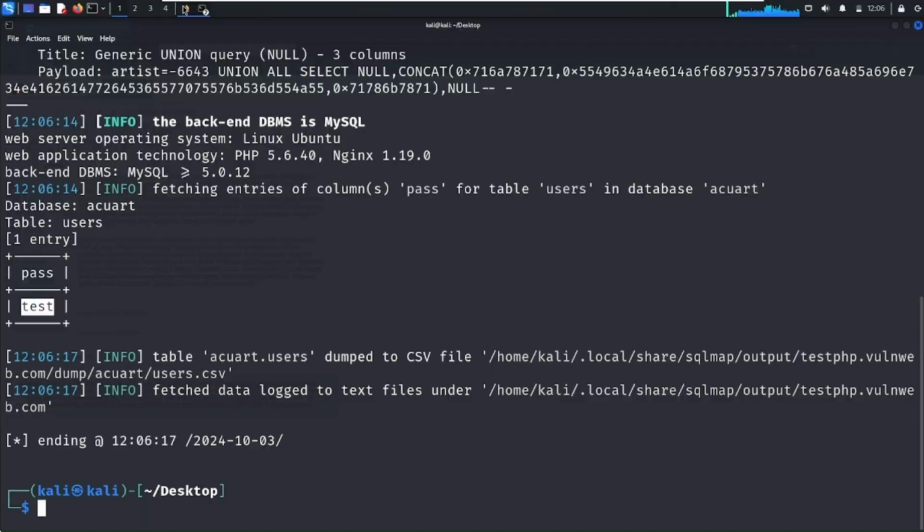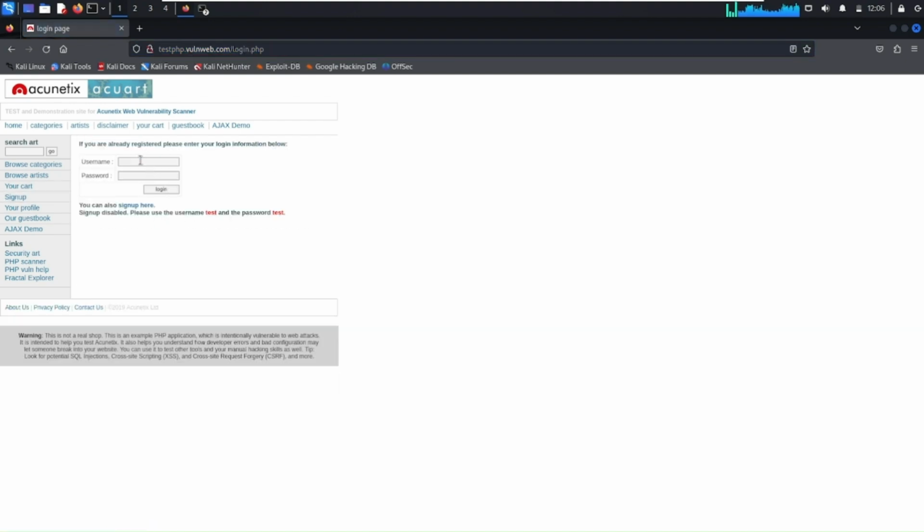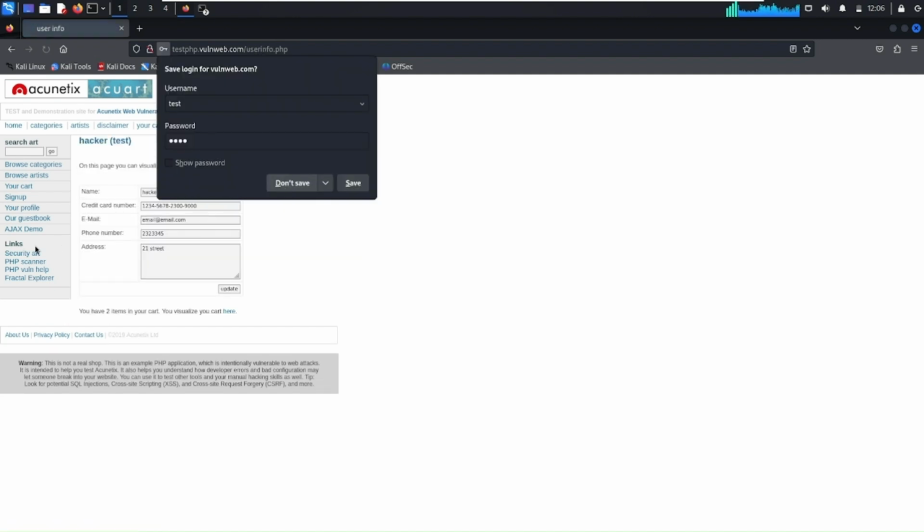Now let's try to log in to the website. We'll go to login. As I will sign up, we get the username test and password test, and using those credentials we can successfully log in to the website.